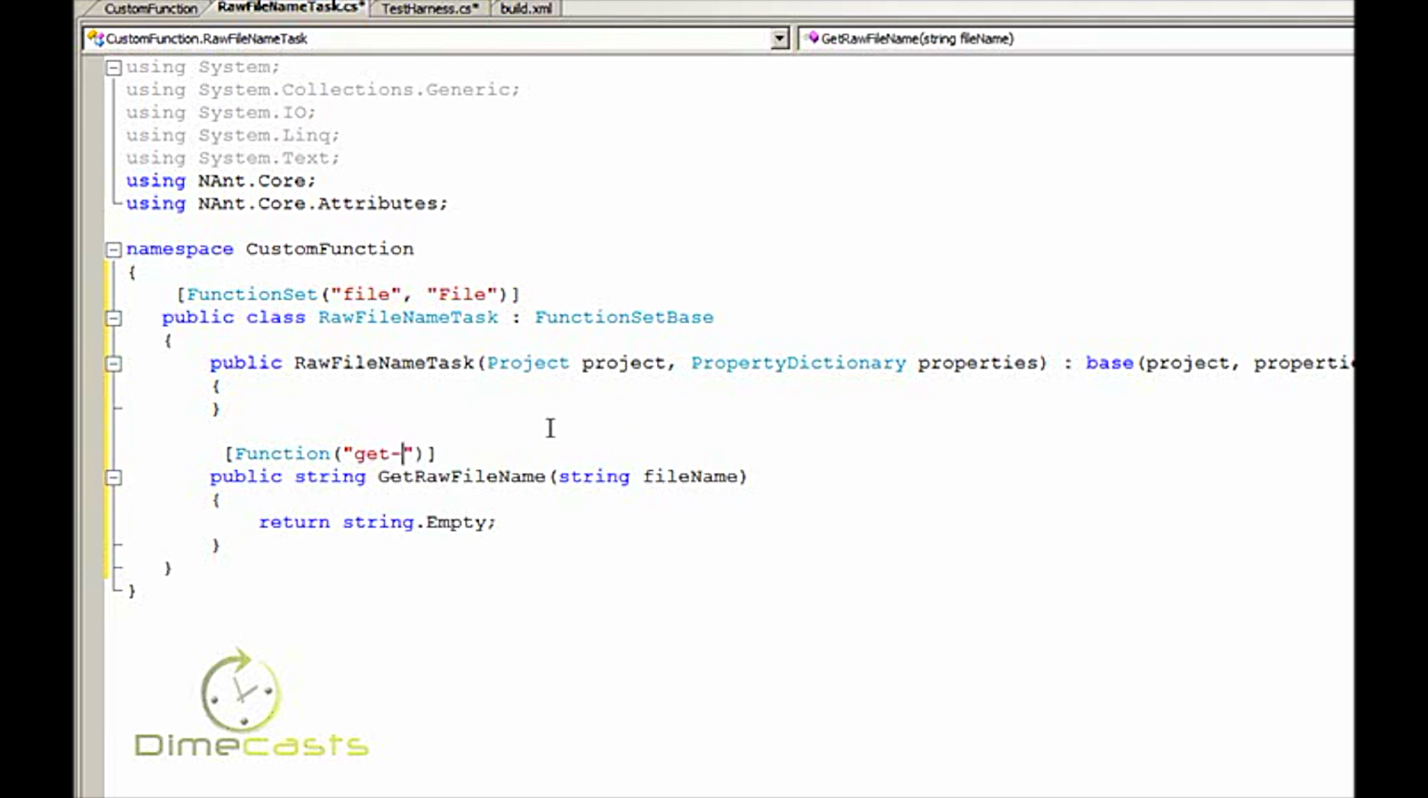You could use any convention you want, but I'm going to go ahead and stick with what appears to be the standard, so we'll do this. Now, all we have to do now is simply fill out the method getRawFileName. And that's it. That's all we have to do.